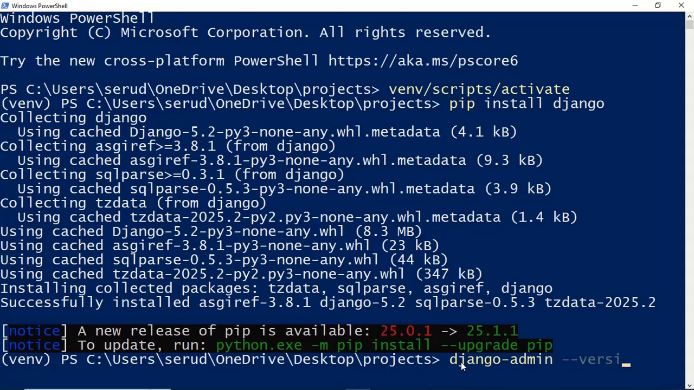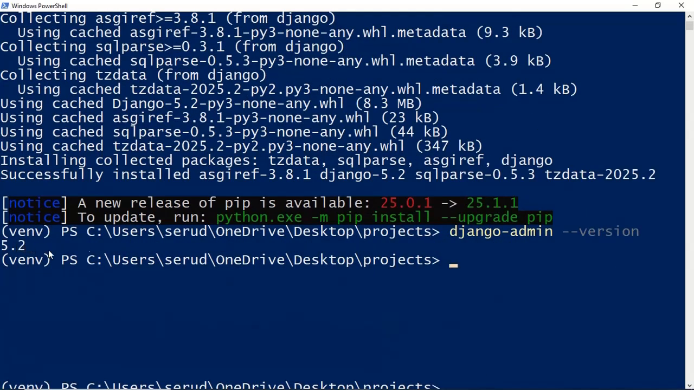And now we have successfully installed Django, and you can test by running the command django-admin --version, for the version of Django we have installed here. You can see we are getting 5.2. This means that Django was successfully installed.